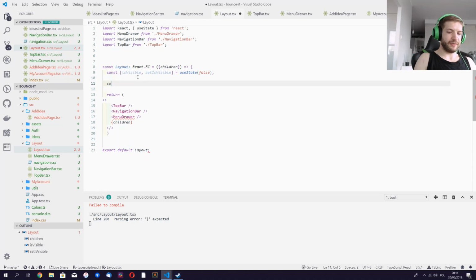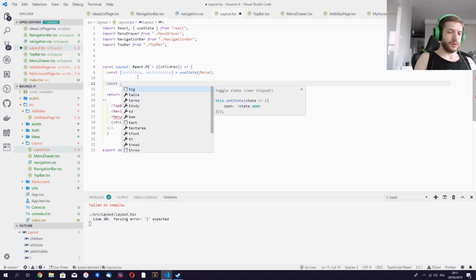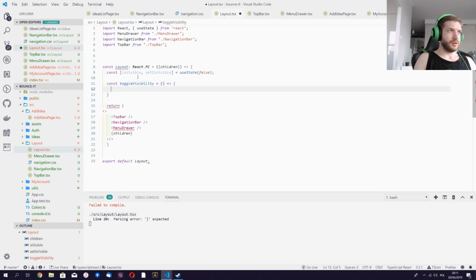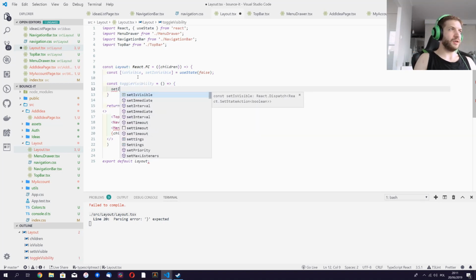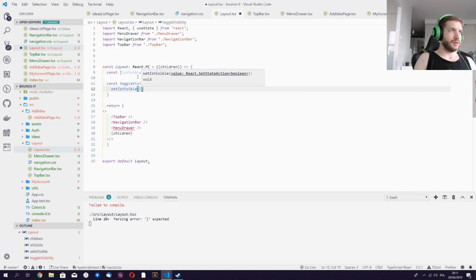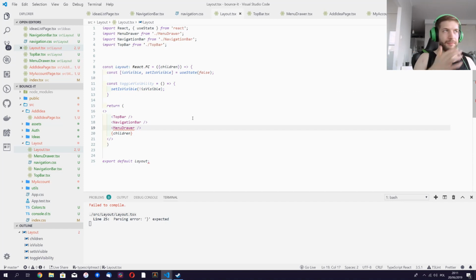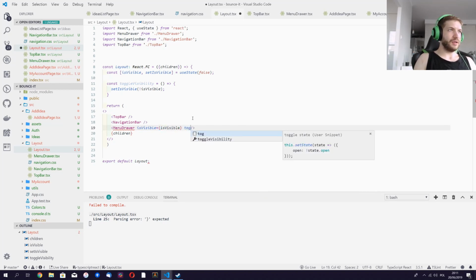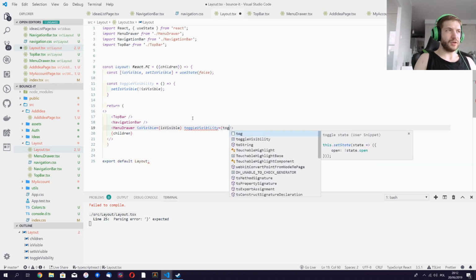Also, I will need a function, toggle visibility, and we'll simply switch the visibility here. Is visible. Okay, and now I can pass those two. Is visible is gonna land here as is visible, and toggle visibility is gonna land here as toggle visibility.